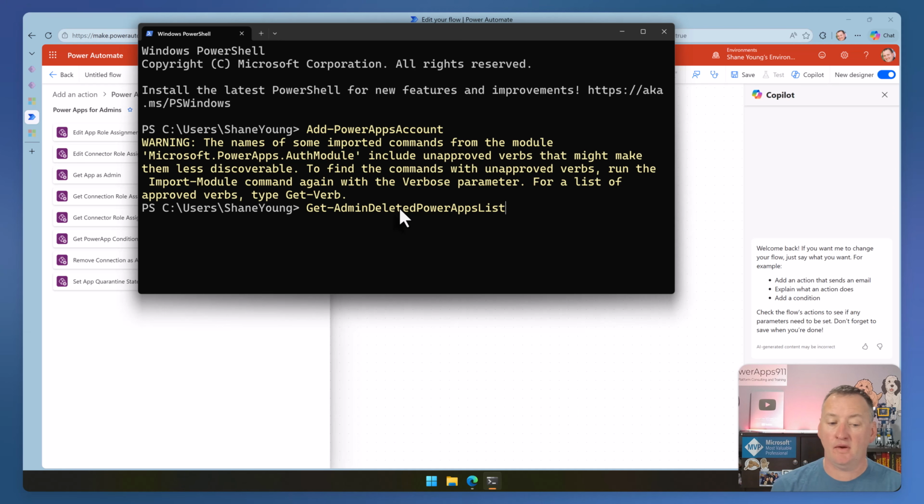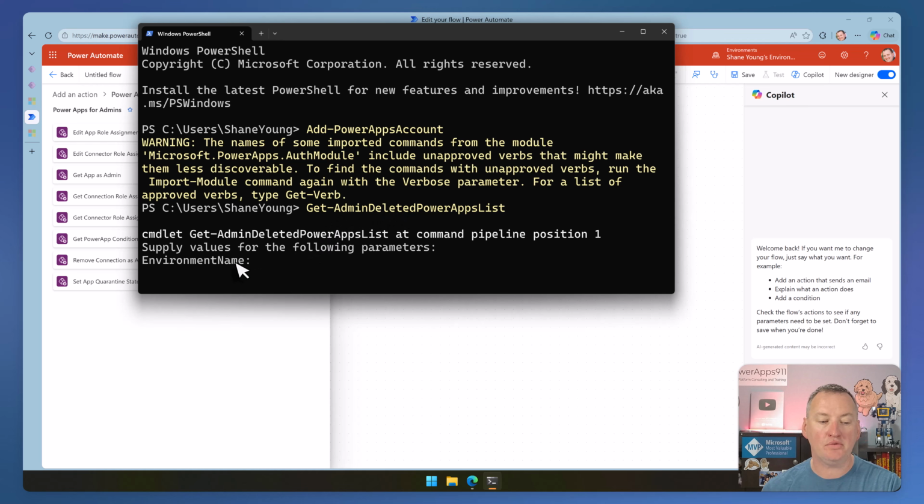Get-AdminDeletedPowerAppsList. Okay. Now, when you do this, if you just hit enter, it's going to say, hey, you've got to give me your environment name. Remember, Power Apps are in different environments. And so it's like, hey, which one of the environments are you in? Which doghouse is Buddy living in today? That's what you're looking for.